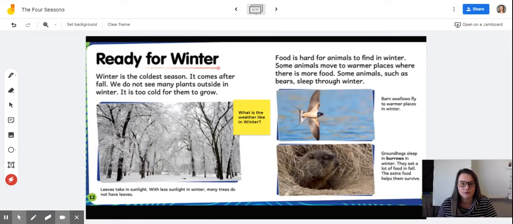Ready for winter. Winter is the coldest season. It comes after fall. We do not see many plants outside in winter. In winter, it is too cold for them to grow. Food is hard for animals to find in winter. Some animals move to warmer places where there is more food. Some animals, such as bears, sleep through the winter.